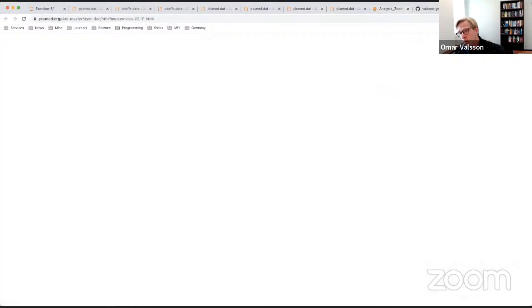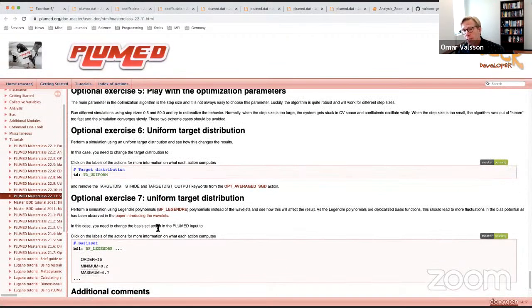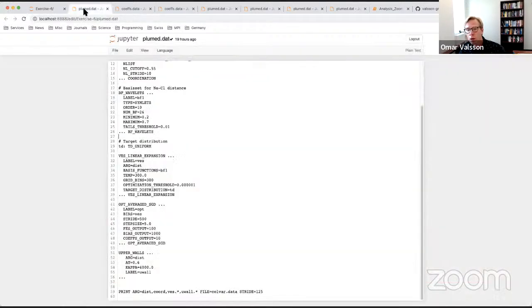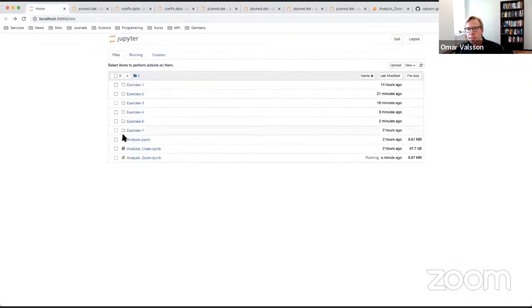So finally, let's look at the so-called Legendre polynomials. Legendre polynomials are the basis functions that have been used so far, until we introduced these wavelets more recently, and they are delocalized basis functions. For further discussion, I will just refer to the paper introducing the wavelets. One of the main conclusions from that paper is that the wavelets are more stable and fluctuate less, while the Legendre polynomials have more fluctuations. Here we just use the exact same parameters, except we change the basis set from wavelets to Legendre. This is exercise 7.